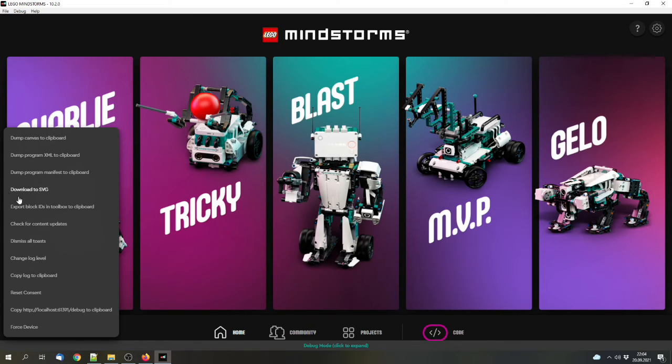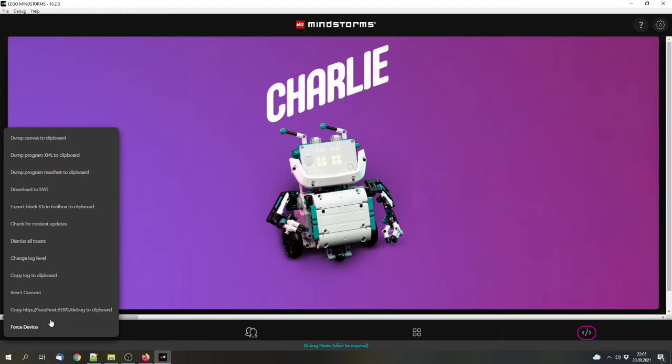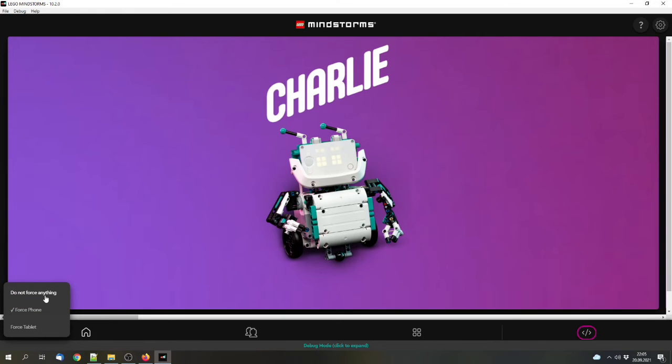But you can also download the programs to SVG files that are images that are scalable, and that might be interesting for books or for thumbnails or stuff like that. There's also other stuff. You can copy stuff to the clipboard, but the most interesting thing is the download to SVG option. And you can change the device, so I can open the view for a telephone or for a tablet or something.